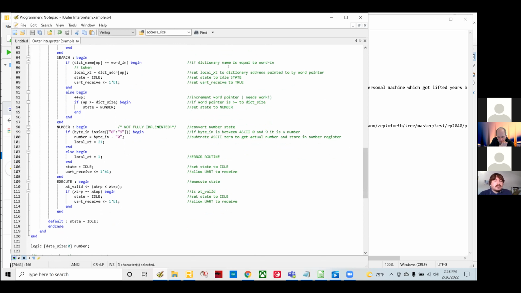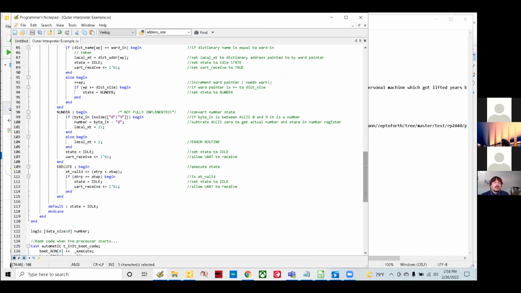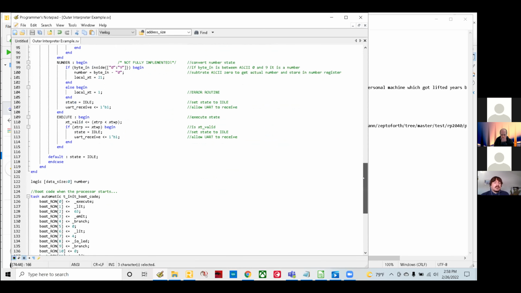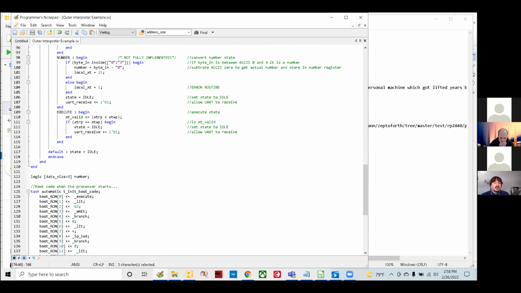So if the dictionary name is equal to word in, then we are going to update our local execution pointer register with the dictionary word pointer. So if it's an offset of 2, say, then it would set this to 2, and then it would come down here and execute the execution pointer in the queue there, or it's going to convert it to a number. This is pretty interesting right here.